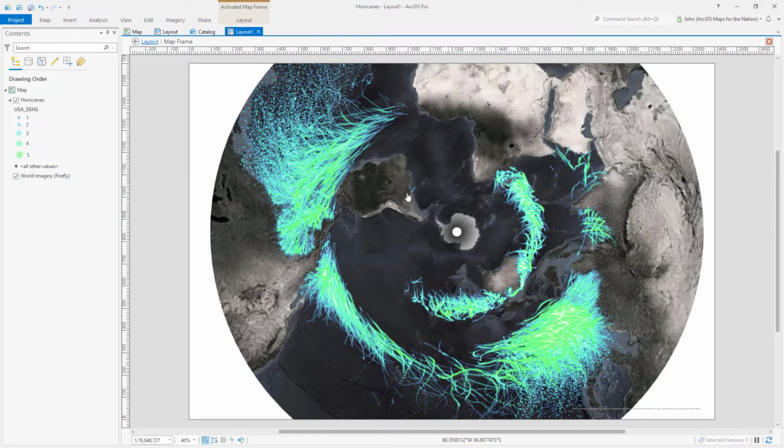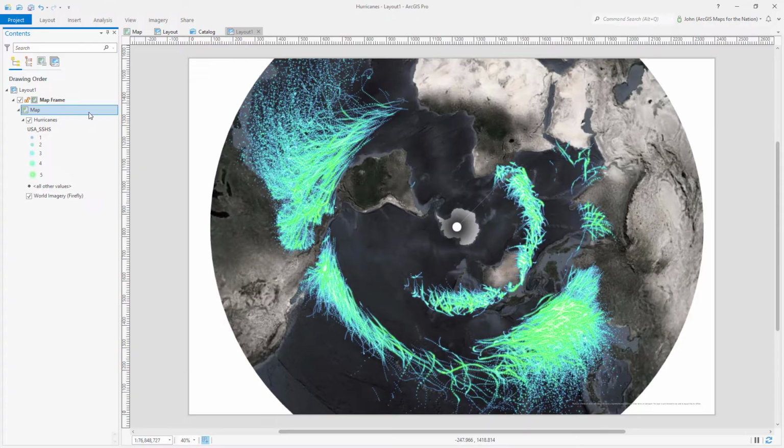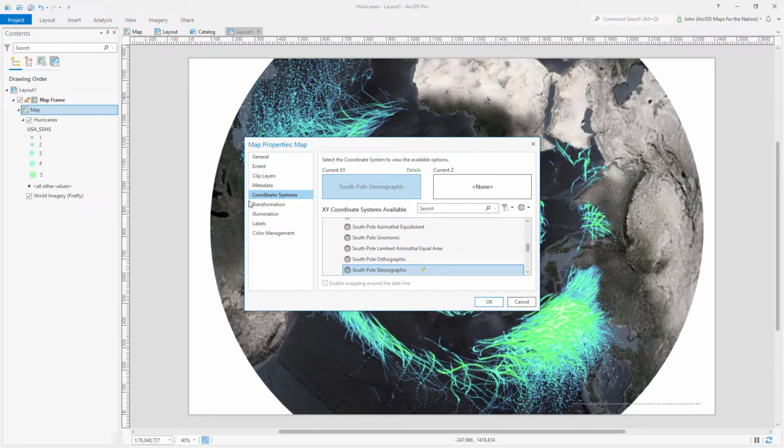I want to rotate this map so that this line fits horizontally better within the real estate I have in my layout. I'll do that by rotating the map. So I'll exit out of this navigation mode, and I'm going to double click this map row underneath my map frame. Double click to open the properties.